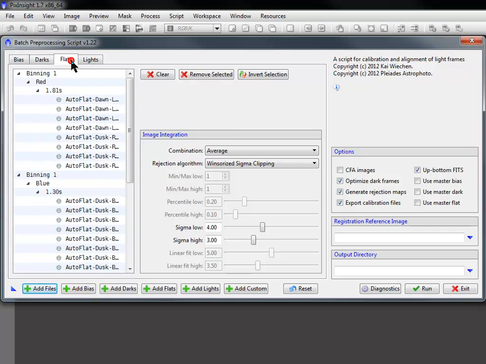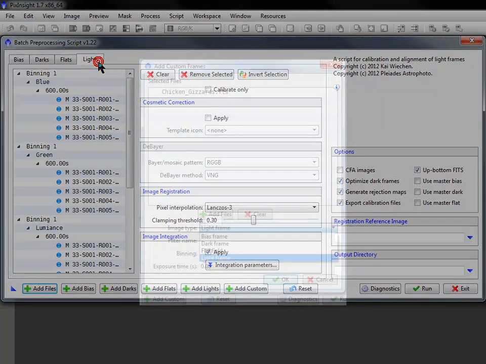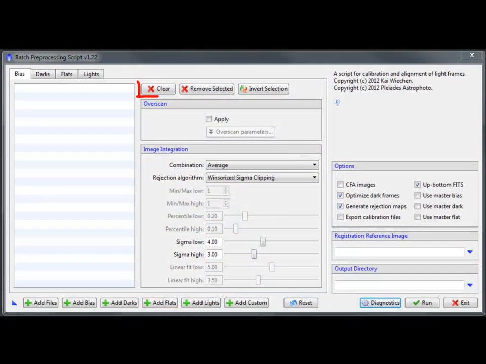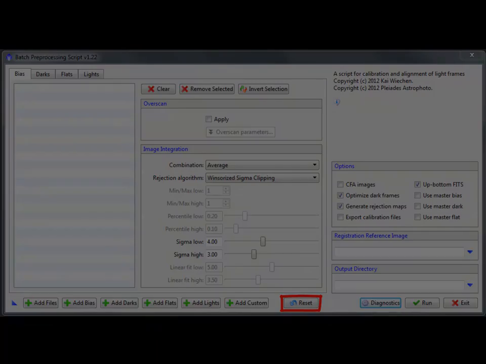If any files were not recognized correctly, you can tell the script what they are with Add Custom. You can also clear all files in an active tab or remove selected files. And you can reset all script settings to either defaults or the last settings used.